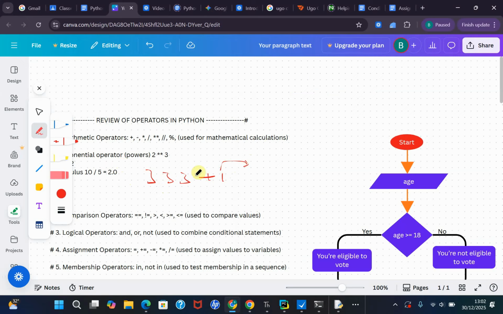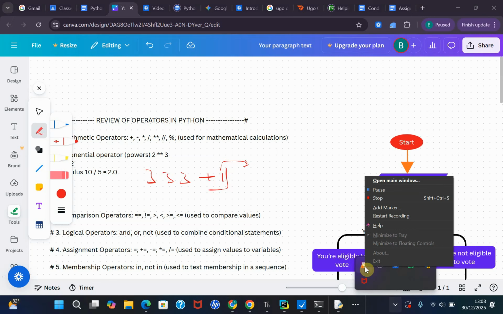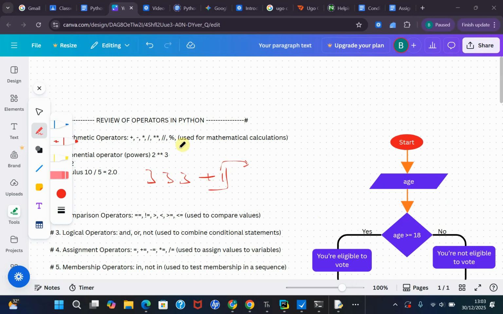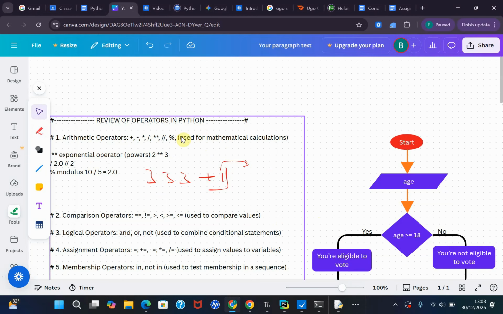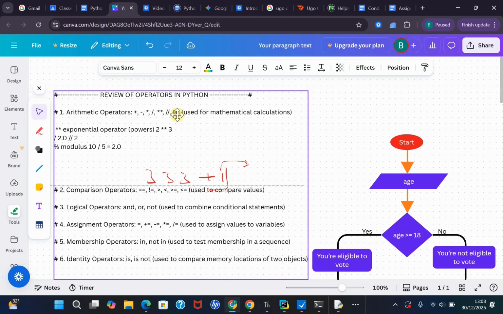So be careful on how to use these things. I will explain to you where this comes in handy in the course of this lecture. Just pay attention as we go. I can see how much time I've spent. All right, so that is that about operators. We have explained all arithmetic operators.